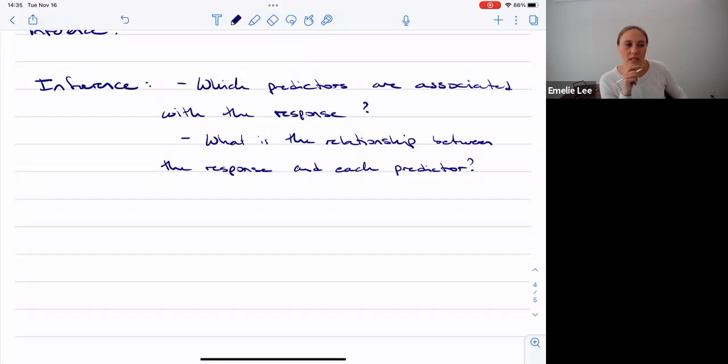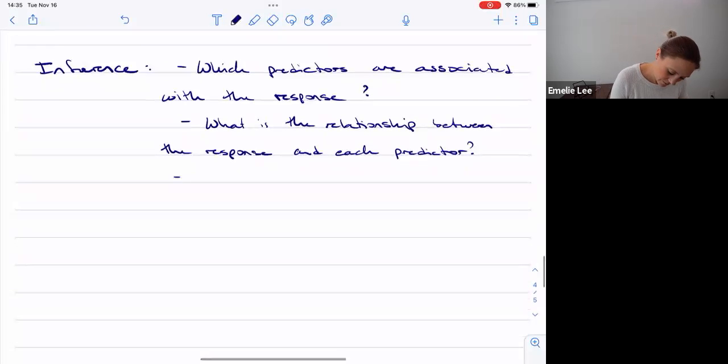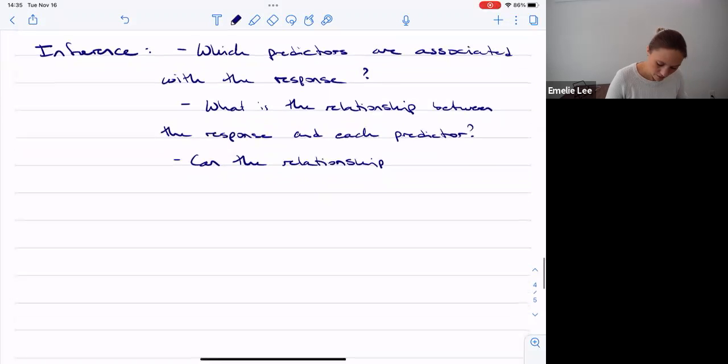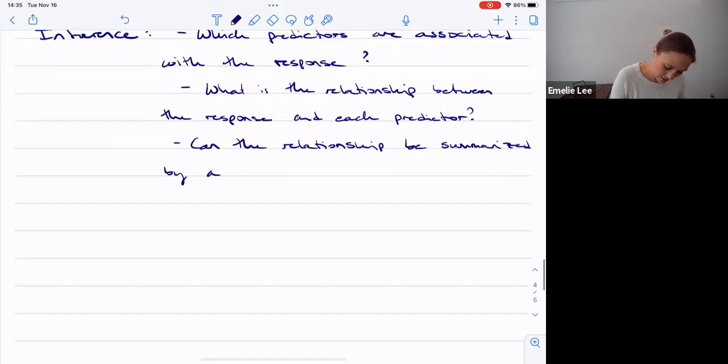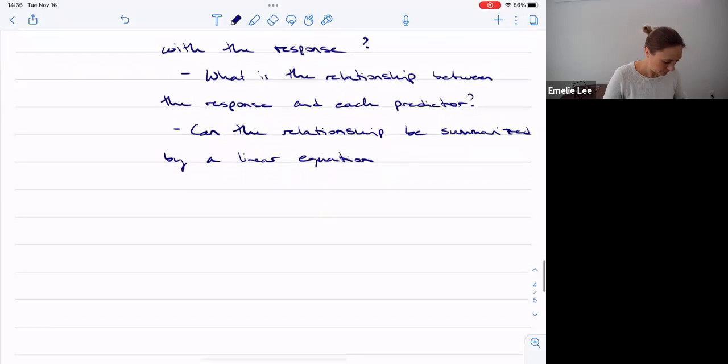So once we've looked at that relationship, then we can talk about, okay, well, can I summarize this relationship with a linear model or maybe something a little bit more complicated? Can the relationship be summarized by a linear equation or a more complicated model?